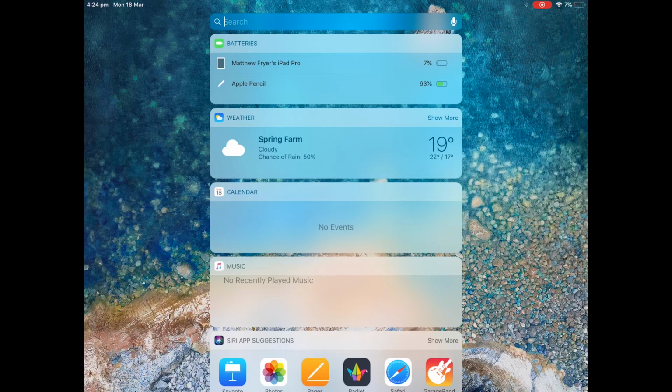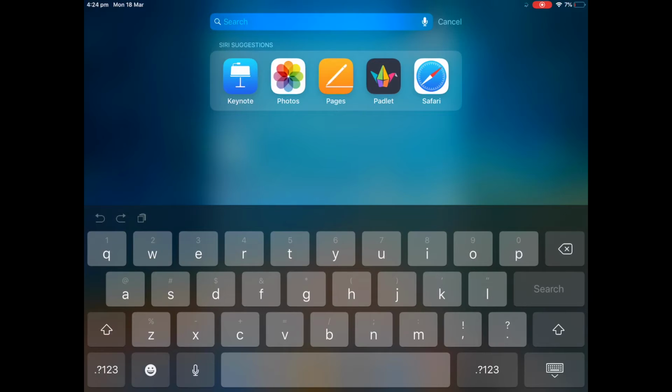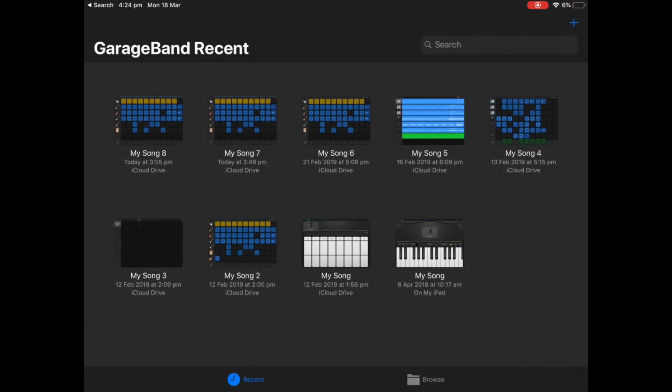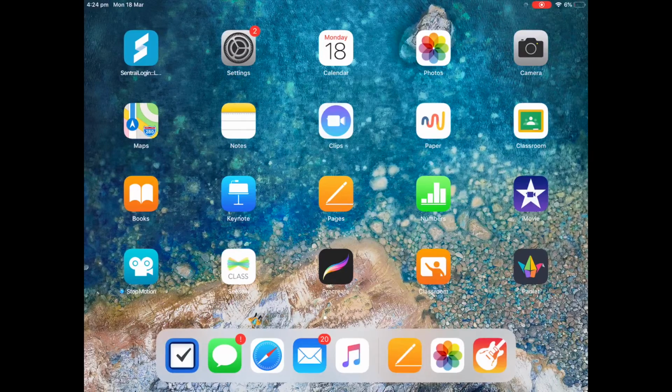The other great feature of this is the search bar at the top. I don't want to look for anything anymore. I don't want to look through the 100 different apps I've got on my iPad. I just want to go and jump on here and go, where's that app that I'm looking for? Let's say I'm looking for GarageBand, type it in a little bit, pops up and I go straight to that application really quickly. Home button again to get out of there.